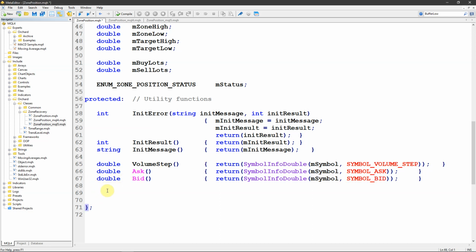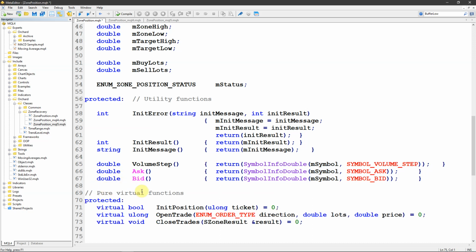Now I have some pure virtual functions. These are going to be used internally. They're protected so that the subclasses or the child classes of this can use them. The first one is init position, where I'm basically setting up the position when it's new. And the reason I've created this function is because this will be different between MetaTrader 4 and 5.